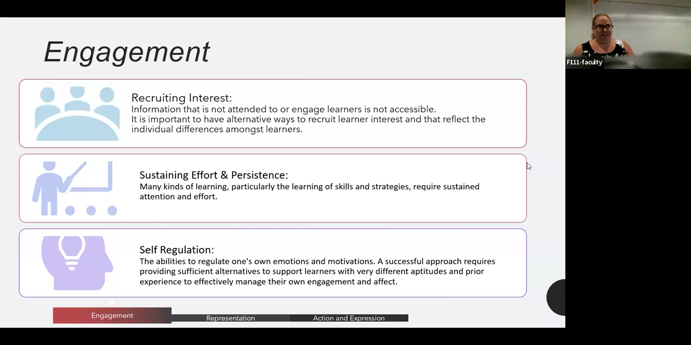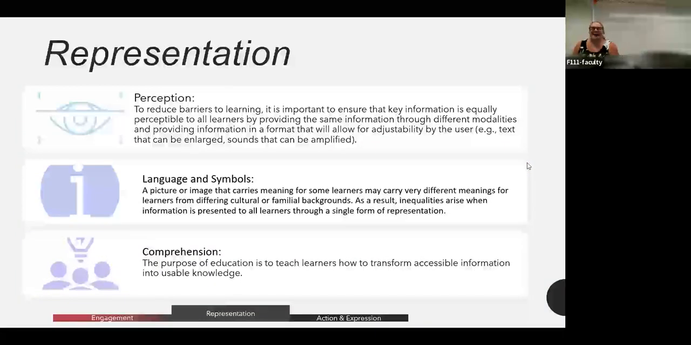Sorry, I'm trying to go fast because I know we don't have a lot of time. The next section is representation. So there are, again, 3 areas within representation. We have perception, language and symbols, and comprehension.